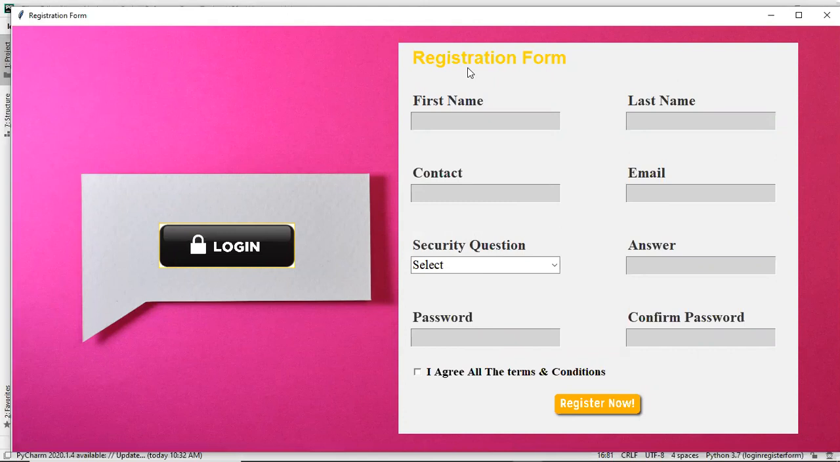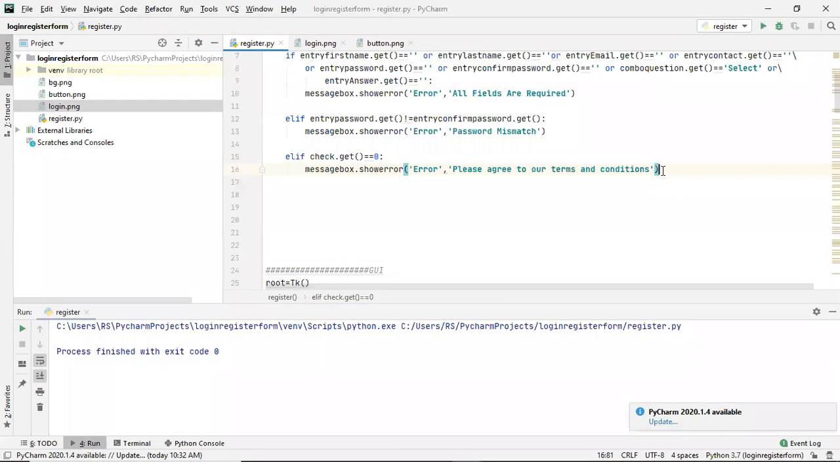The next thing is, now we need to connect it with the database. If you are entering everything correctly and checking this, then when I click this Register Now button, what should it do? It should store this complete data into our database. So firstly, we need to create a database. How to create a database?